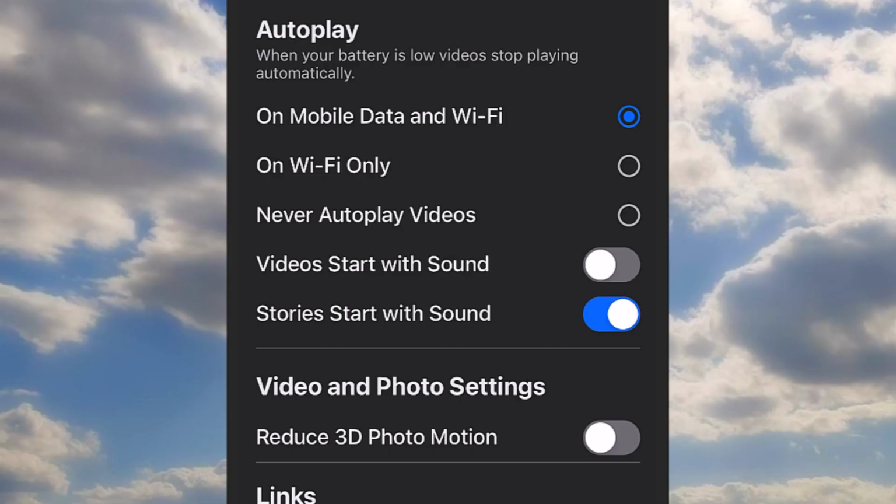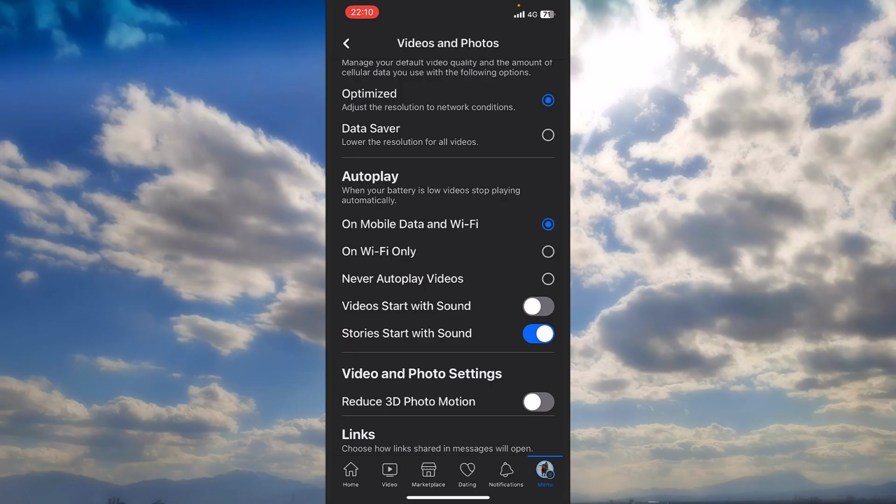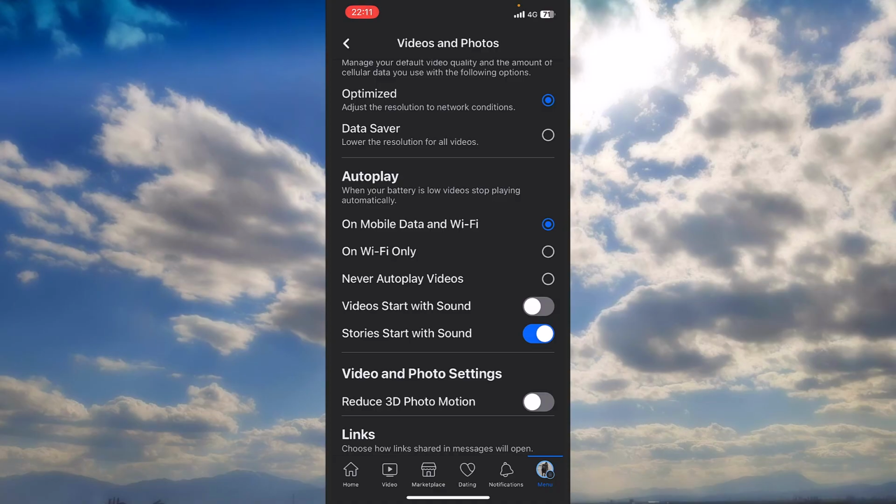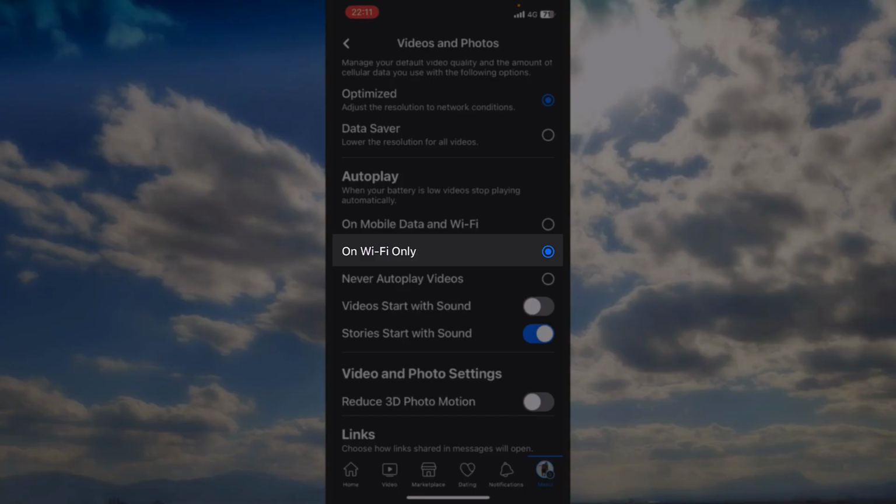As you can see, when your battery is low, videos stop playing automatically. And right now mine is marked only for stories with sound. And above, I will have On Mobile Data and Wi-Fi. We can still let videos play on Wi-Fi only if I mark this one, or if I mark the third one, videos will never be on autoplay.